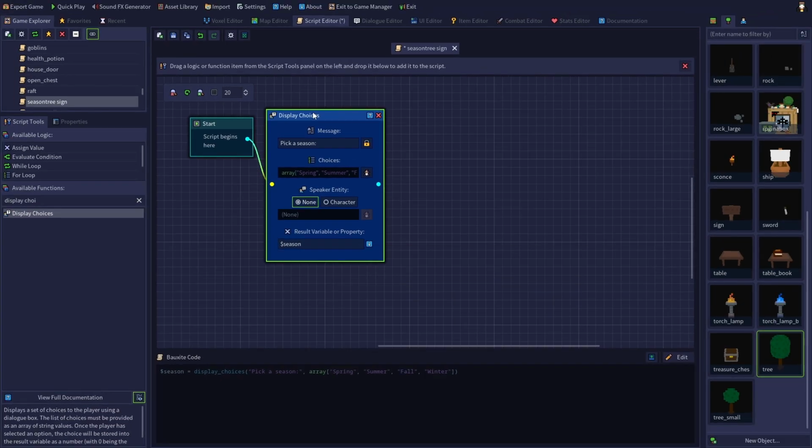Let's take a moment to review what we've done so far. So far, our script will ask the player to pick a season, show a list of seasons to pick from, then store the player's choice as a number, starting at 0 for spring, 1 for summer, 2 for fall, and 3 for winter, in this variable called season. Now we need some way of evaluating the season variable and then deciding which texture to use, depending on what the value of it is. And for that, we'll use the evaluate condition logic, because we want to evaluate the condition of the season variable. First, we'll click on evaluate condition under available logic to add it to our script.